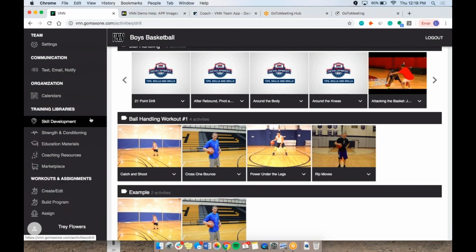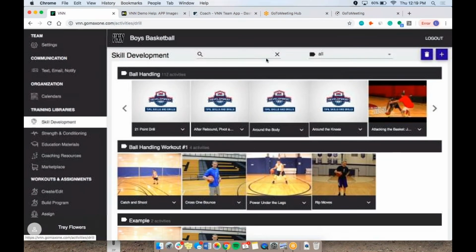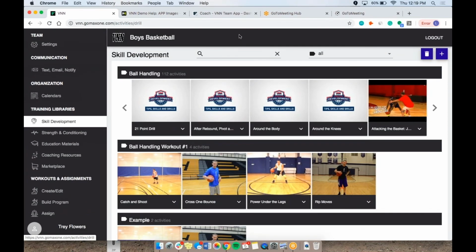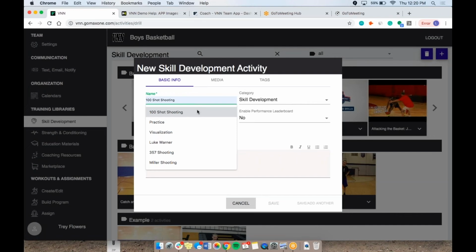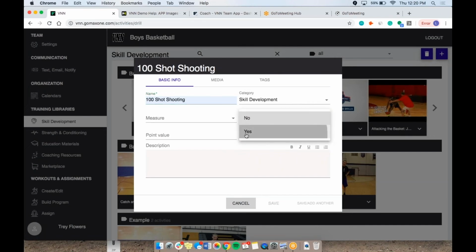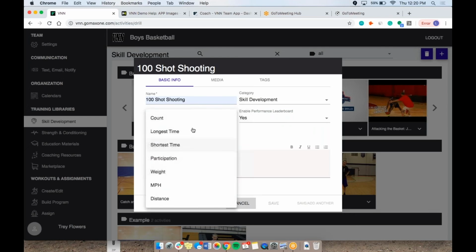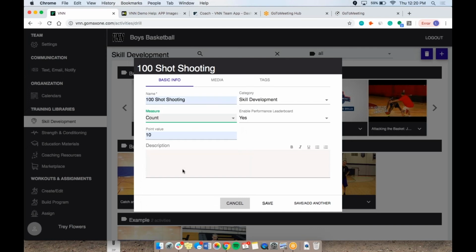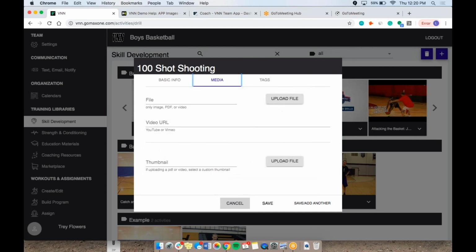So we have these skill development or these training libraries where you can add and store content. You can add videos, you can add PDFs, you can add new drills and new things for your athletes to work on. These are going to show up right for the athlete inside their VNN Team app on their phones. Essentially from here, to add new content, you hit the little plus. You can name your drill. You can add the leaderboards, whether it's a performance-based leaderboard or just a cumulative points-based leaderboard. You can have your athletes measure specific metrics that they record. You can type in coaching points. You can add videos from your computer that have already been downloaded or a PDF, or you can copy and paste a link to a YouTube or Vimeo video right here as well.